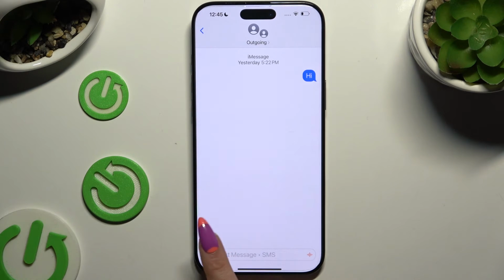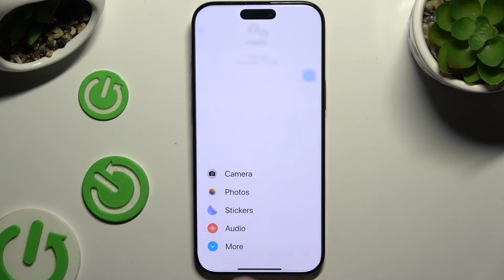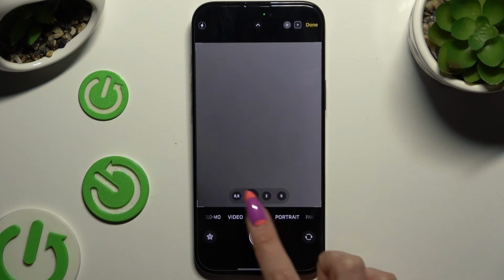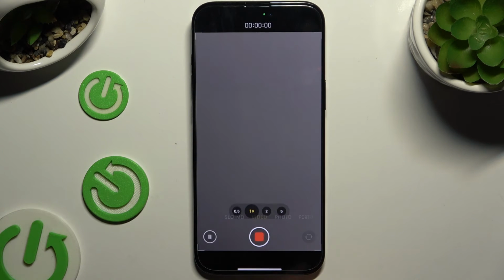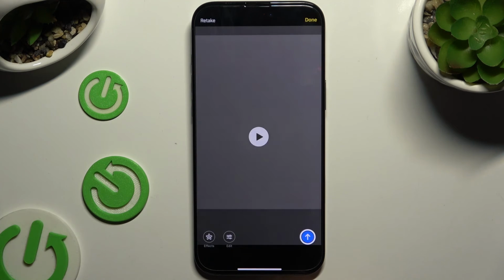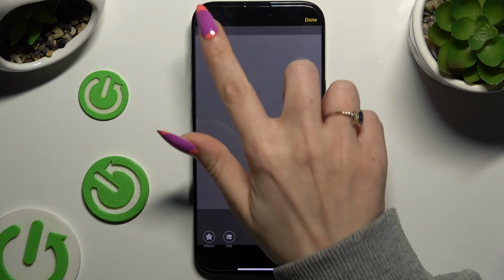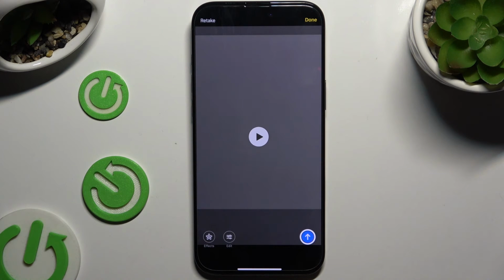If you want to add a video file, you can click on camera to record it. Then click on the top right corner to add it to your message right away. Click on the top left one to retake it, or click on this one at the bottom right to send it.